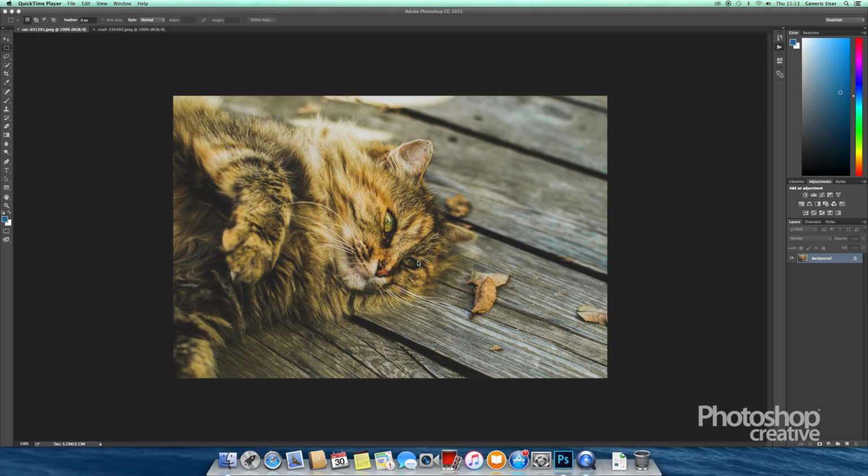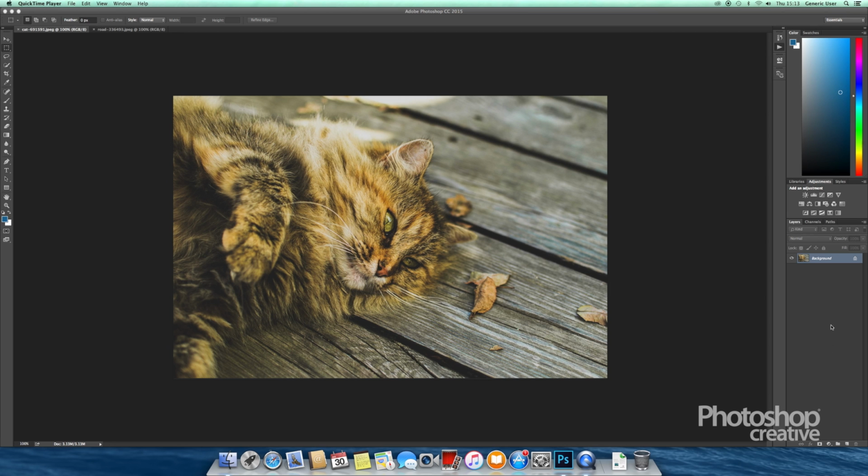Okay, so we have this picture of a cat, and we're just going to apply a retro filter over the top of this picture that we can use in any kind of picture at all, a bit like an Instagram filter. Now we're just going to use adjustment layers for this.